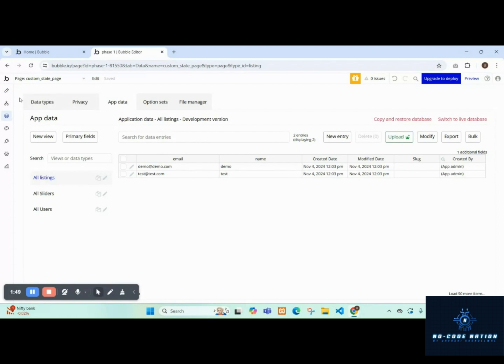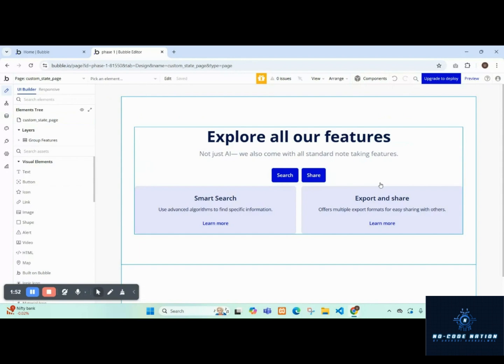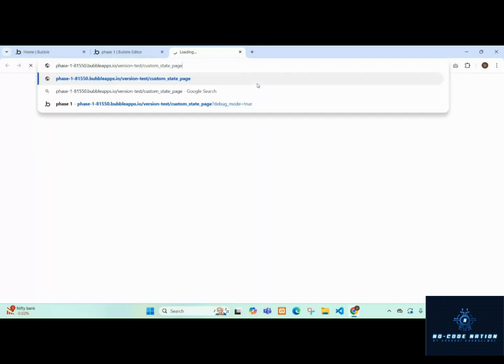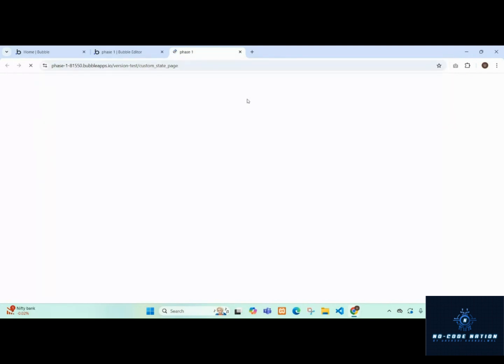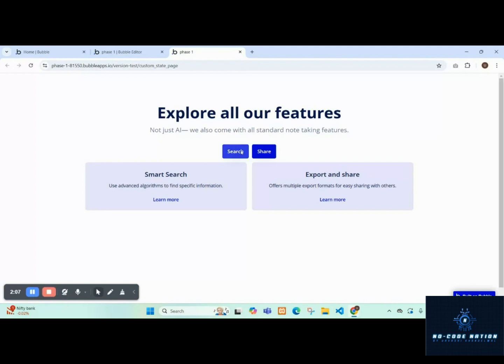So let's start with how we can set custom states in our application or on our page. For example, here in this page, let me preview it first. There are these two buttons, search and share. I want that when I click on this button, search, this section should display, and when I click on share, this section should display.